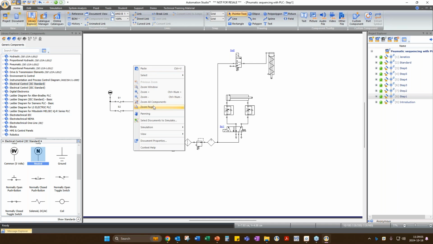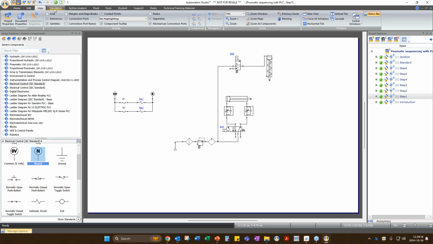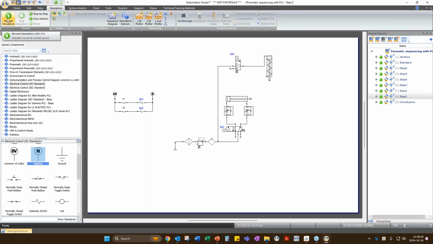So to start the simulation, I will go to the tabs here. You can find some tabs over here, home tab. So you'll find so many things, and you can make use of those things. There is edit, there is view, there is simulation. Inside this simulation, you will find the normal simulation present over here. Okay, I simply click on the normal simulation.